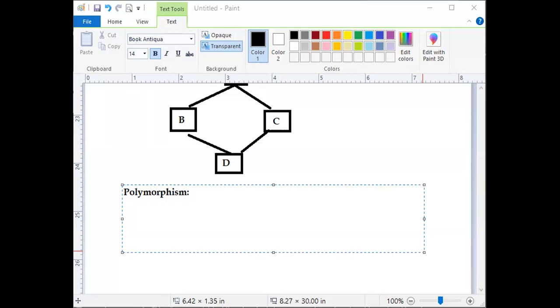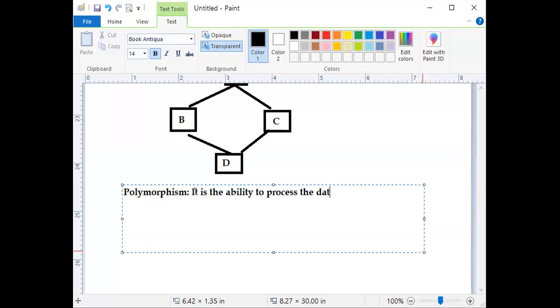Okay. So polymorphism is the ability to process the data in more than one form. What do we call polymorphism? It is known as polymorphism.